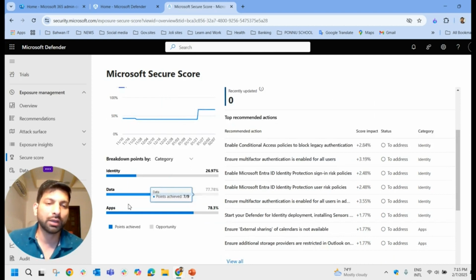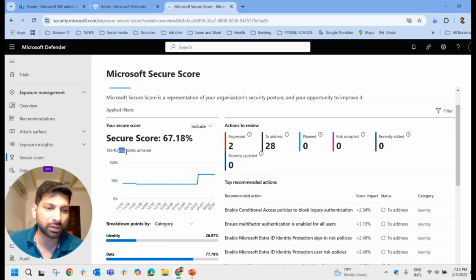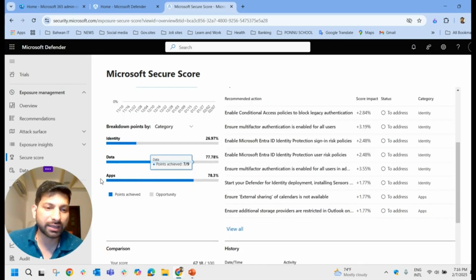For example, if you have a Defender for endpoint license, then one more tab will be added here called devices, and that has more score, like 700 or so, provided for that. So this 282 will move to 1050 and more. Identity, data, apps are the default categories. But when you have a license for the Defender for endpoint, the devices category also will be added here.